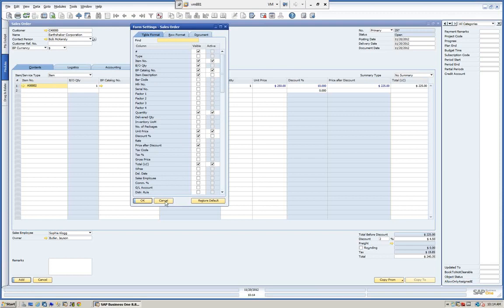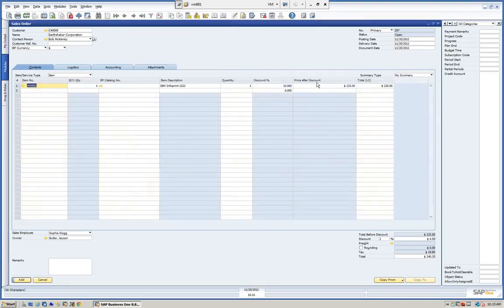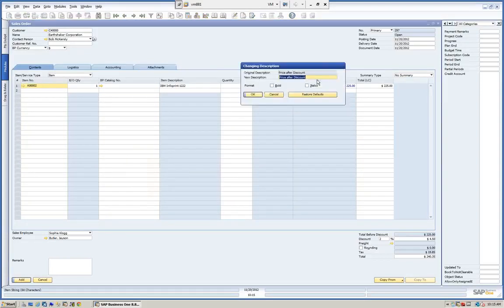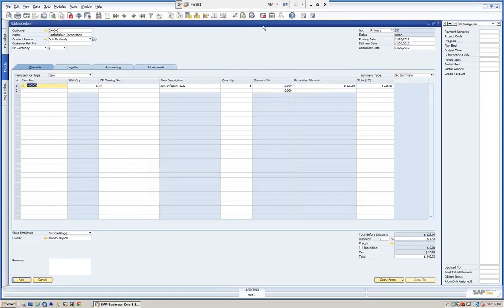And as we know from working with SAP, if we wanted to, for example, we can turn the price off, let's say here, and we can, by holding the control key and double-clicking, we can change this name to say unit price. Again, that creates less confusion in the system.